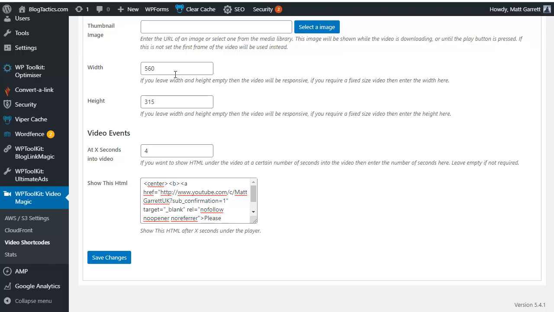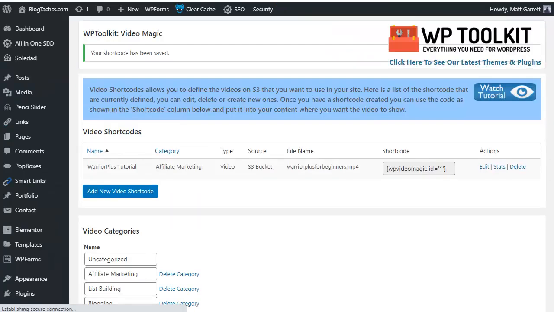Now you'll notice I've also put in a width and height because I'm going to put this video on a blog post. So now all I need to do is click on Save Changes. That is our first video shortcode added in to the WP Video Magic plugin.